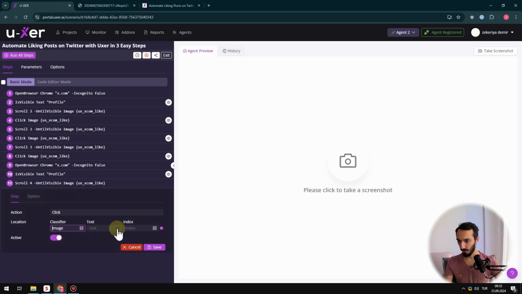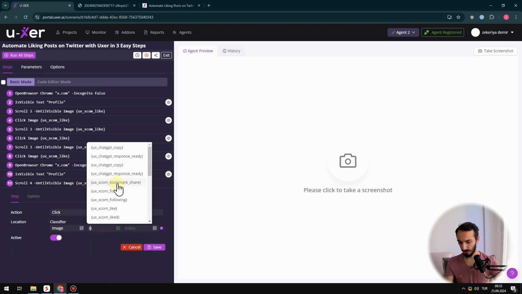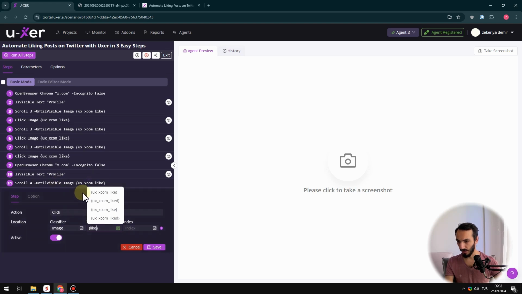Here I will explain what this parameter means. If you go to parameters here, I will just say like here. You are going to see ux_x.com_like. This is the like button which we are trying to click. And here is the liked version. This means that it's clicked already, right? This is the clicked version. And here we also have the dark version of the same like button.